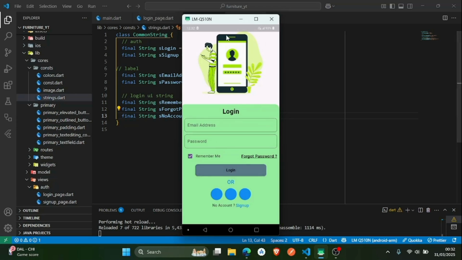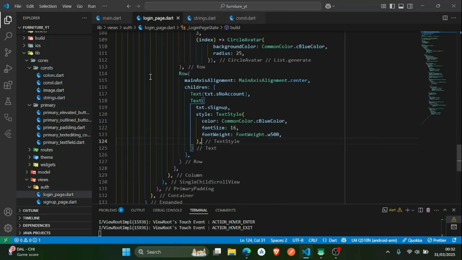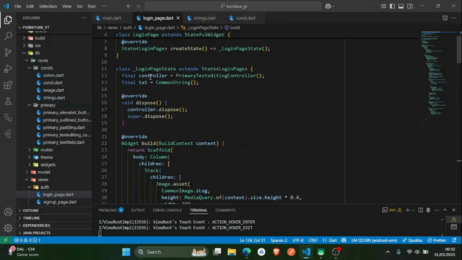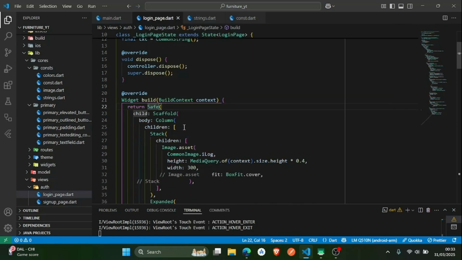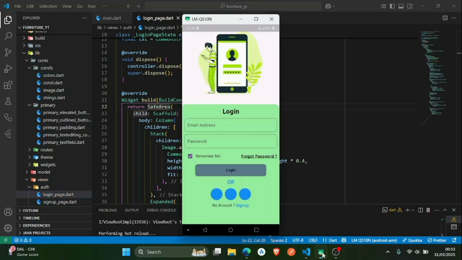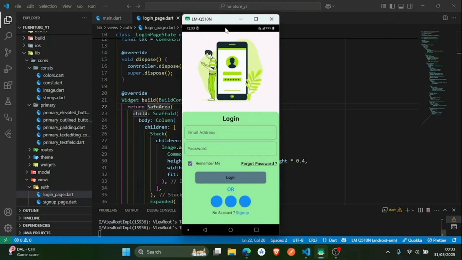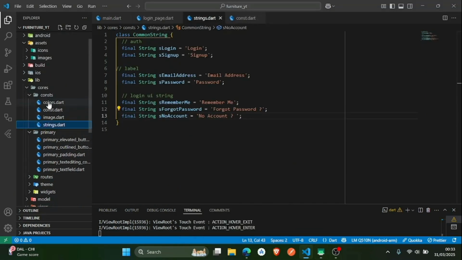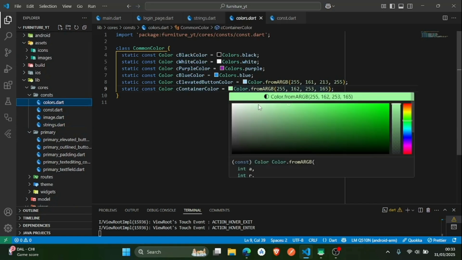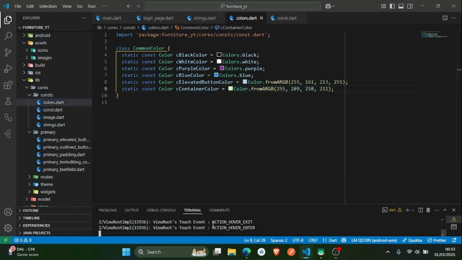So I think we have to use SafeArea here, so the mobile UI will not be interfered with. So copy it, let's just return with SafeArea. Okay, so let me reload the application. Yeah, here you can see the UI has been changed now. After this, I think the container color might be slightly, let it be slightly white.